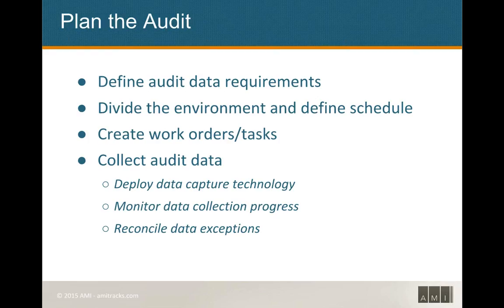Exceptions are going to occur, as we said. You're going to detect new assets that were discovered and never registered in the database to begin with. You're going to identify missing assets that were supposed to be somewhere and weren't found.